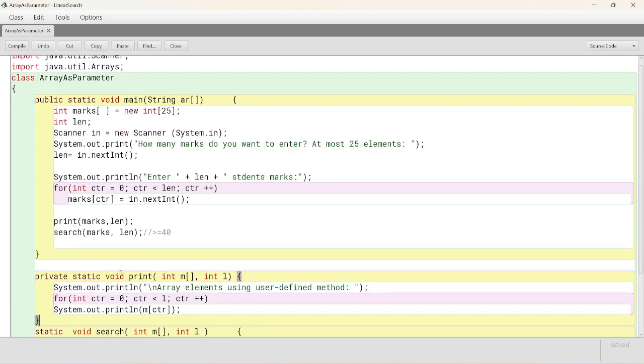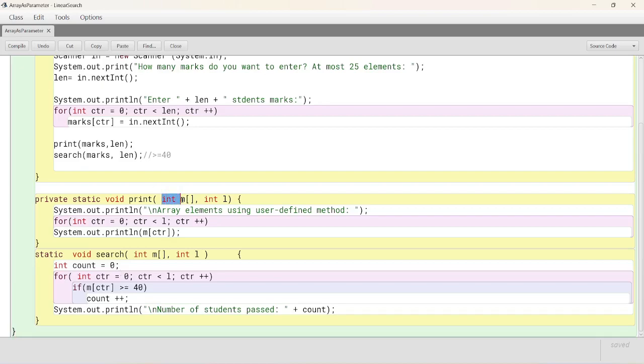Now, the print method is written in such a way that it is receiving an array M and length L. Now, printing array elements using a user-defined method is a for loop and M of CTR, and this CTR should work till the length, that is L. Similarly, search is also receiving the marks array in M and the length in L. This is call by reference, int M. Here also call by reference. L is pass by value or call by value. Now int count equals 0, for loop. If M of CTR greater than or equal to 40, instead of 90 we have taken 40. That is the number of students passed. Then count plus plus. So this is the program.